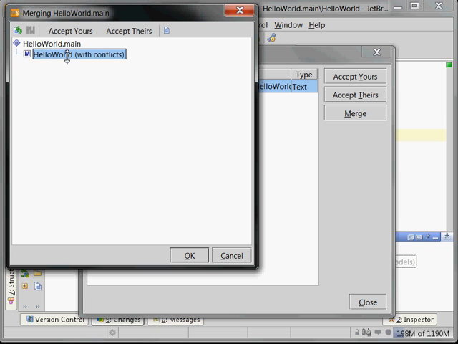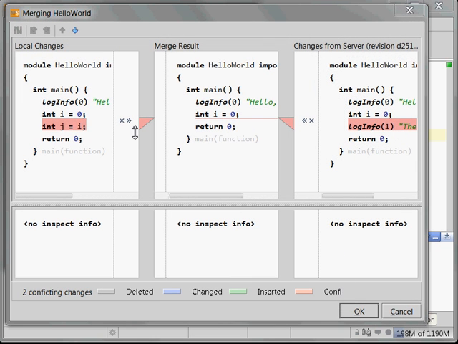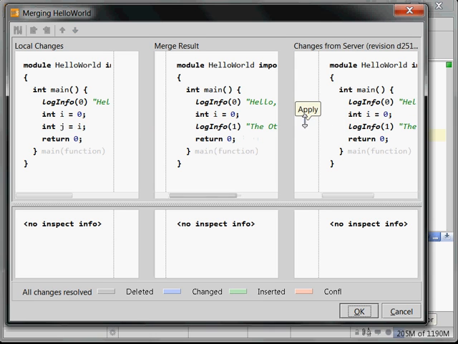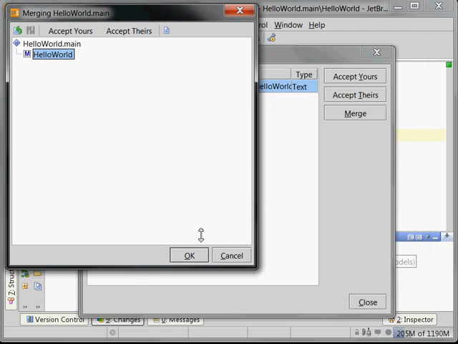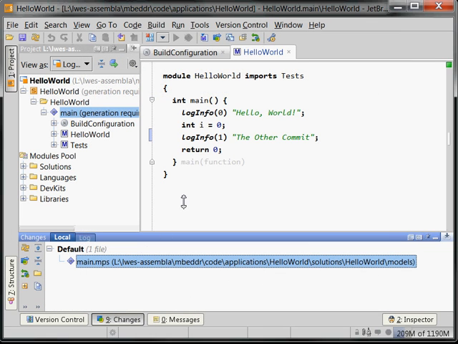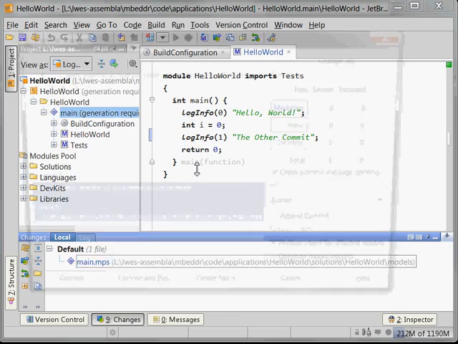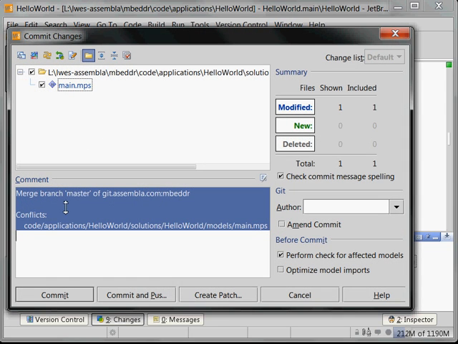I can see that this hello world program, the root, has conflicts, and I can double click it, and now I can see here is the conflicting stuff, right? So changes from the server, I'm gonna use that one. So okay, and I've just merged, right? So this works kind of seamlessly, as you would expect. I can now go ahead and commit again. I've merged these branches, right?